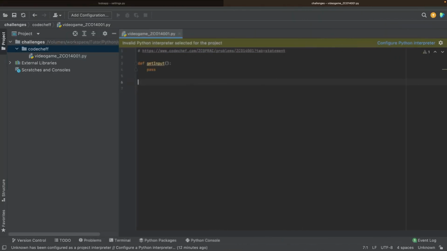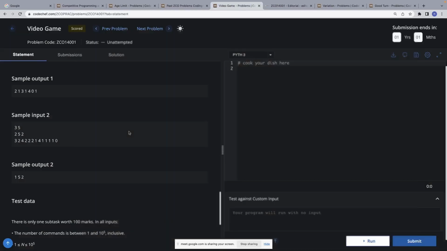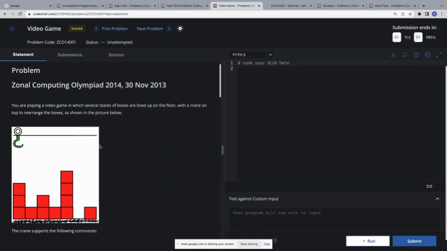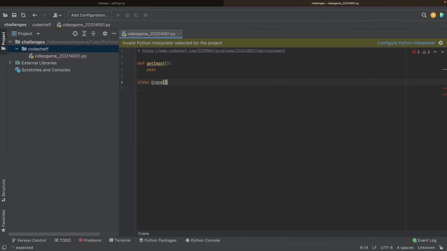So let's go back. What do we need? We need an input. We need a crane. This is the problem we are solving in this video. All these instructions are for a crane, right? So let's define a crane class.